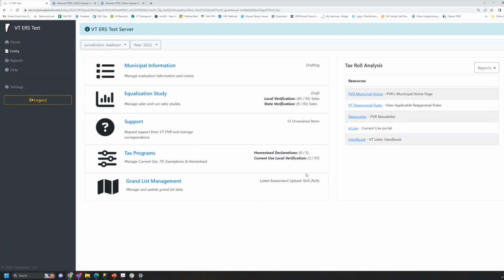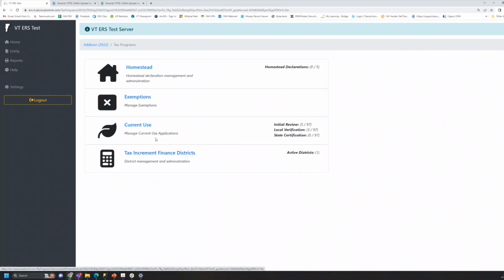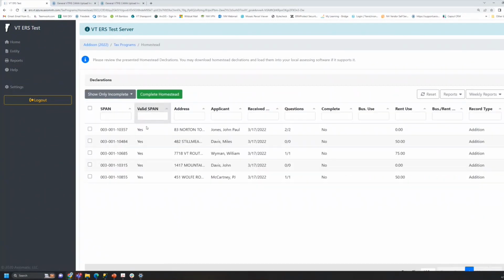So here I am in my tax program. At this high level, you can see the work that you have to do. We have 0 of our 5 homesteads, very small homestead count here. So we're going to go into tax programs. We're going to go into homesteads, and here we have our work queue.